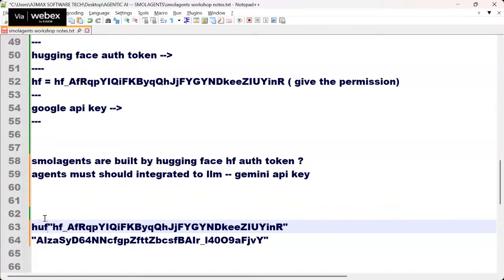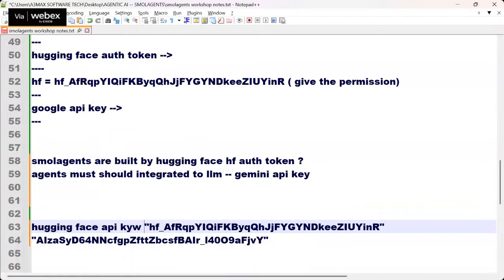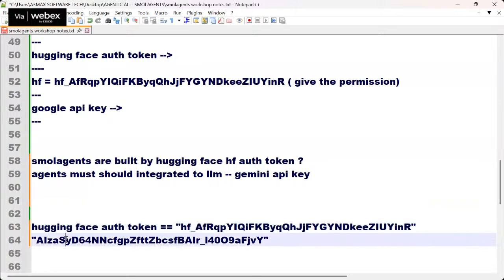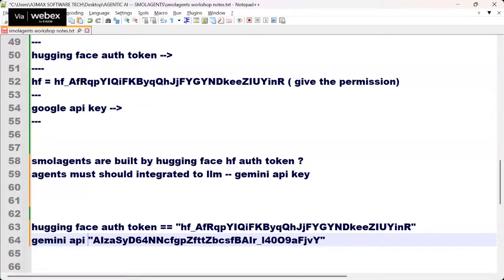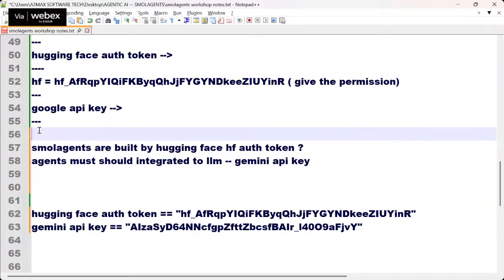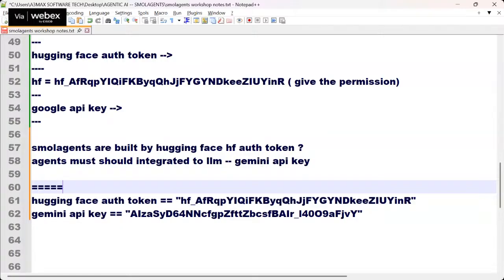So this is my Hugging Face API key, auth token, and this would be Gemini API key. I want everyone to get the two API keys. May I know how many of them are done, or did anyone face any issues? Anyone face any issues, guys?